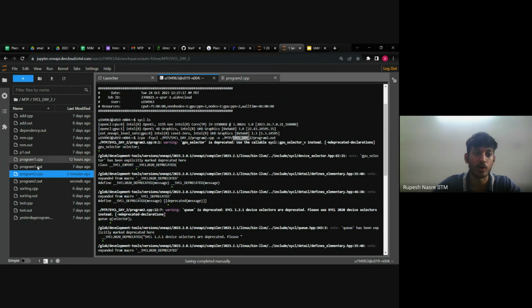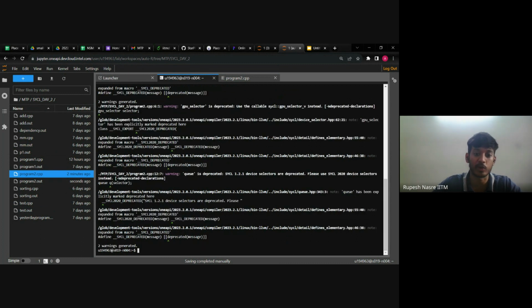one program2 file which is executable. So now we will compile it. It has already compiled. So now we are executing that .out file.